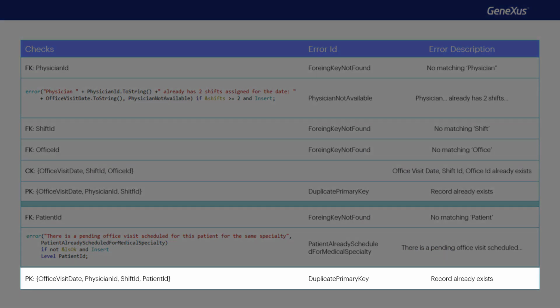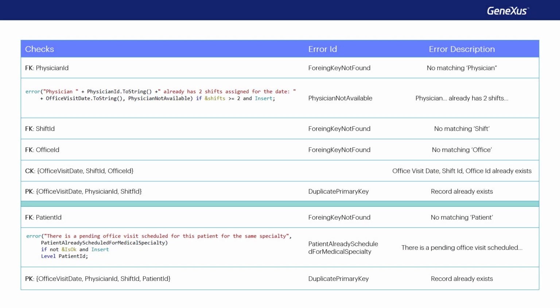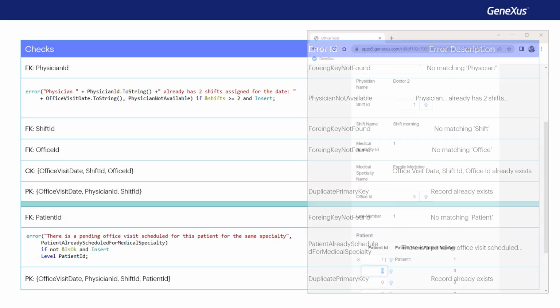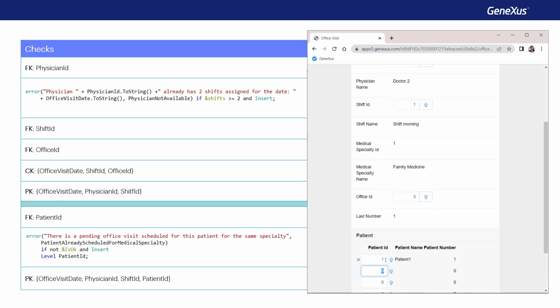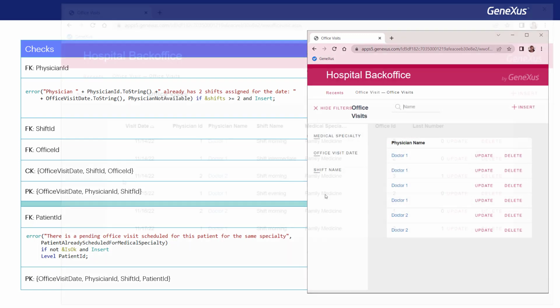Then, the uniqueness of the primary key of this second level will be checked. Since no other patients are entered, it will not fail. But let's try another line. Let's enter number 1 again. Here we see that the uniqueness is indeed being checked. If we now press confirm, we'll see that the office visit has been entered.